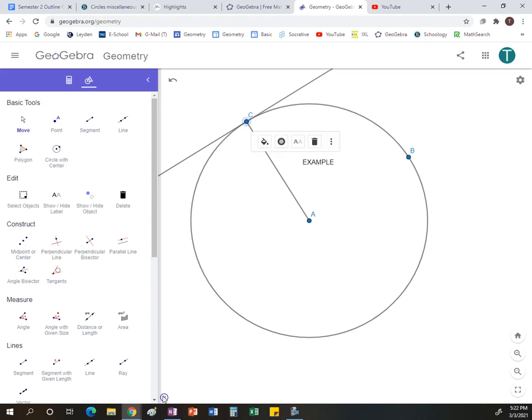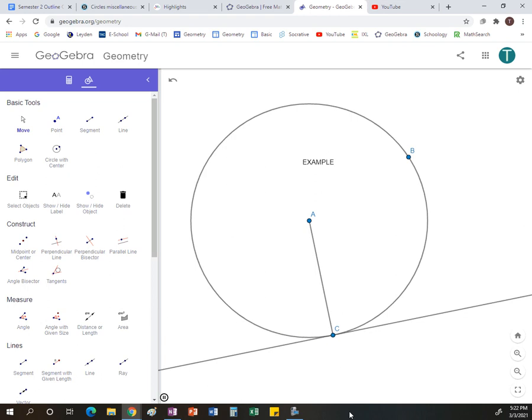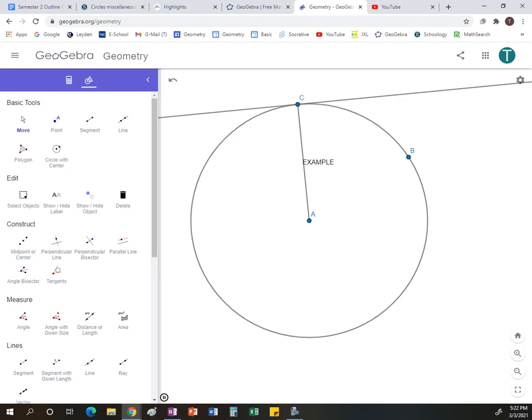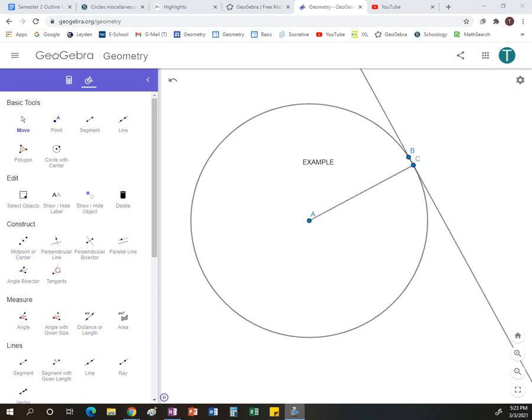my tangent. You can hit the play button on the bottom of the screen, and that tangent line will move all the way around the circle. And as it moves around the circle, you'll see that it never goes inside the circle. And that's part of the point of a tangent line. It only touches the circle at one point.